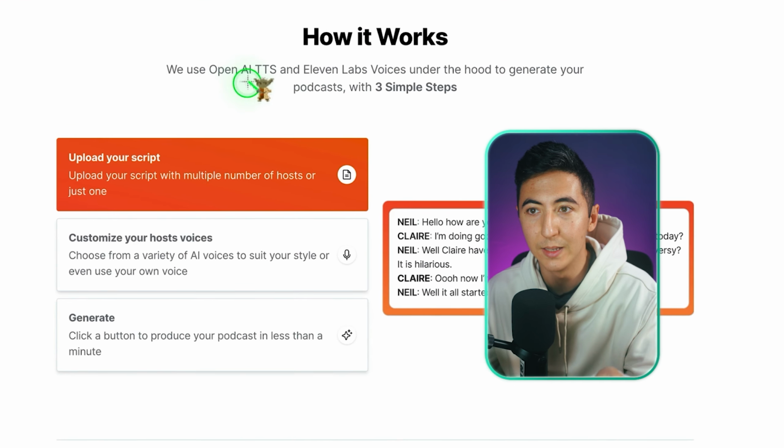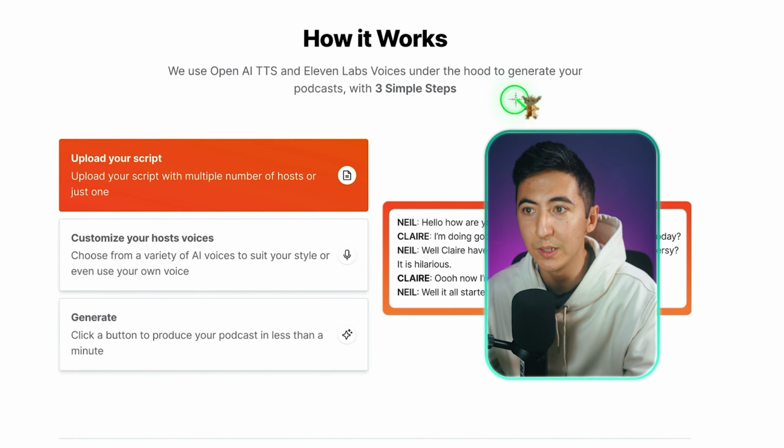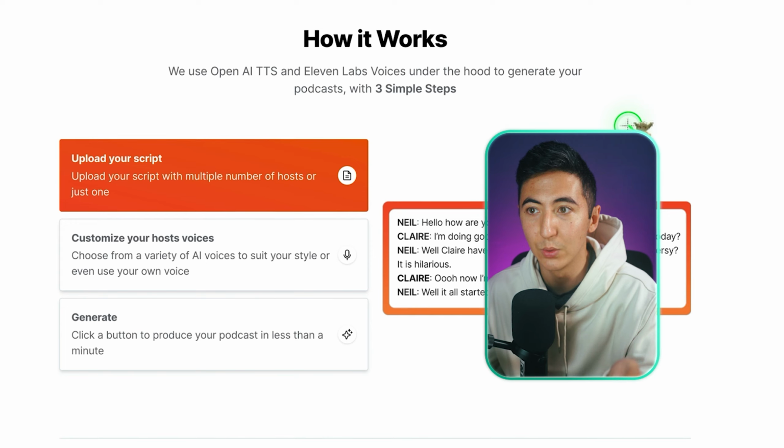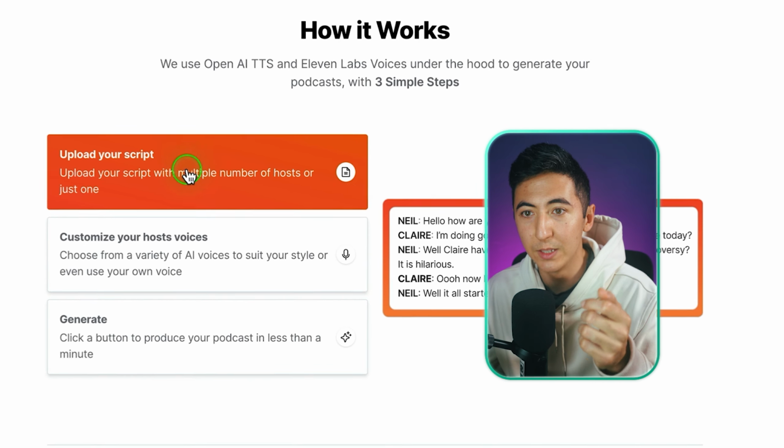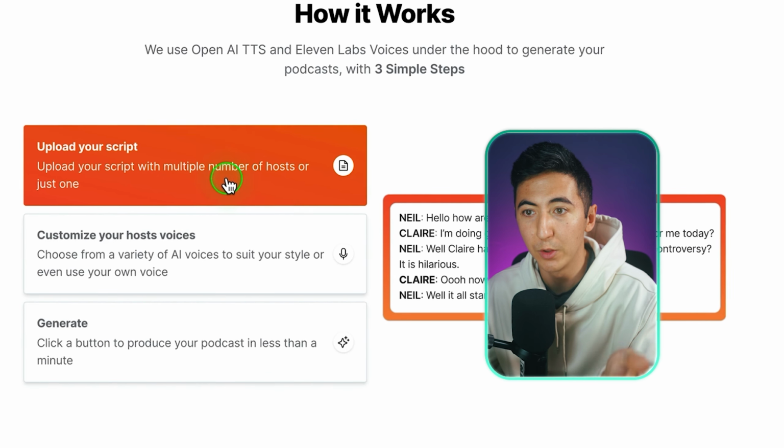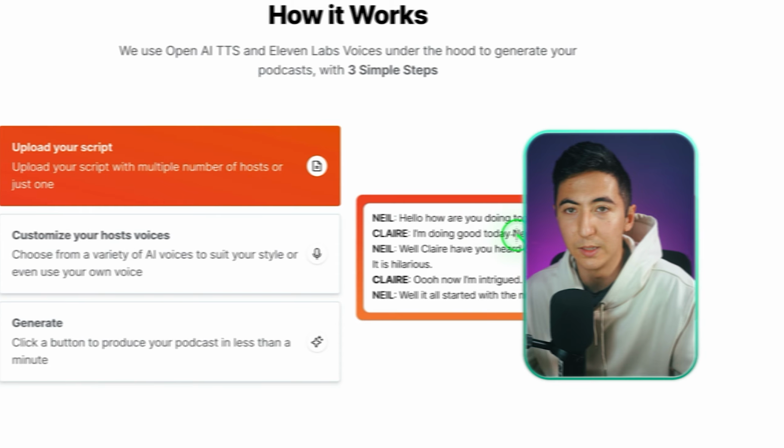They use OpenAI's TTS and 11 Labs voices under the hood to generate your podcast with 3 simple steps. So the first thing is uploading your script. You can upload your script with multiple hosts or just one. You can see what that looks like on the right.